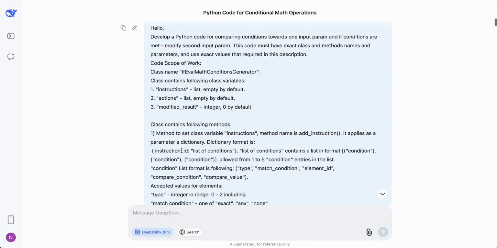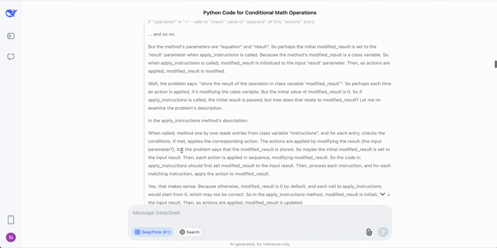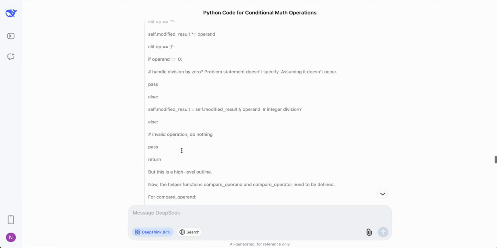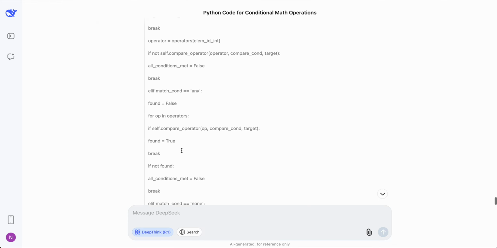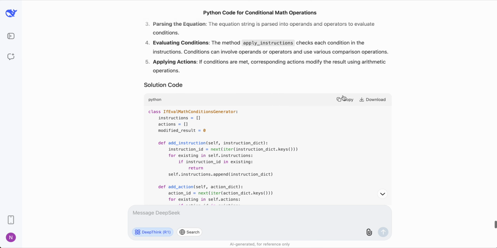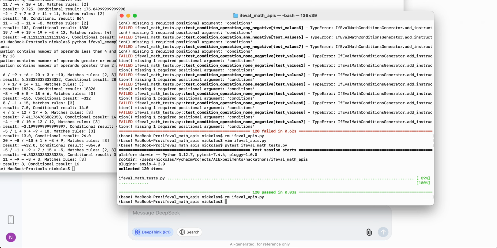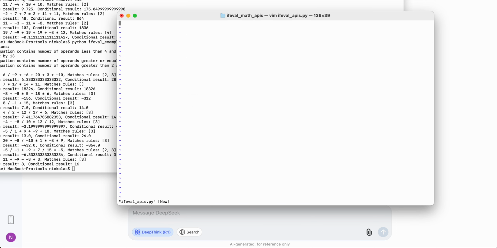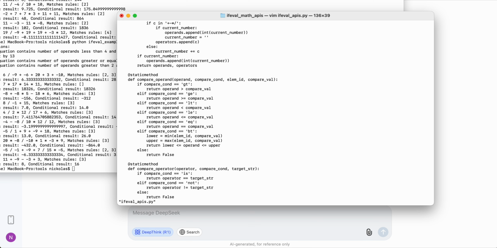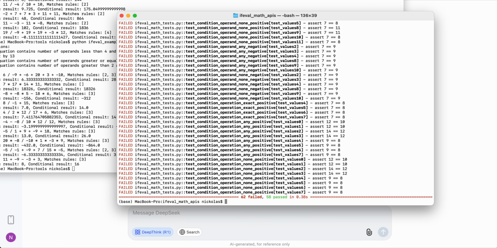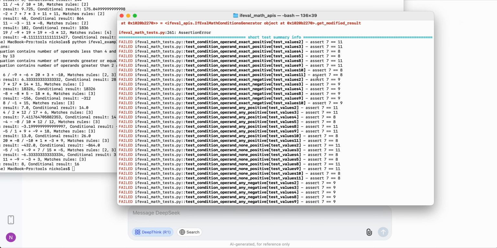DeepSeek. DeepSeek. Long chain of thoughts. Oh, come on. Copy. And test cases. Boom. 58 passed, 62 failed. Everything failed on assert. So no additional issues.